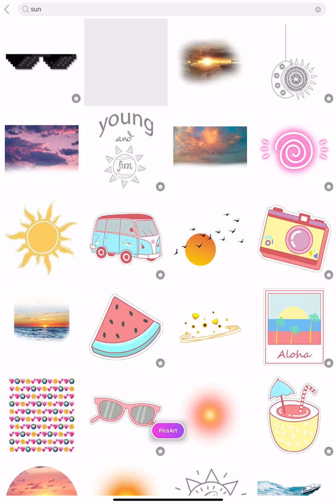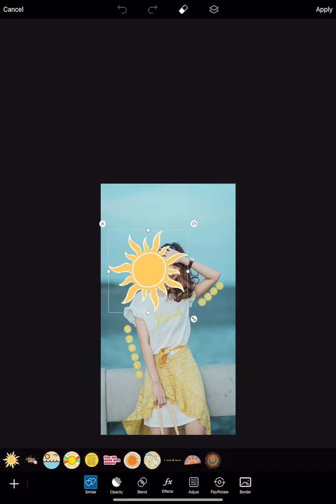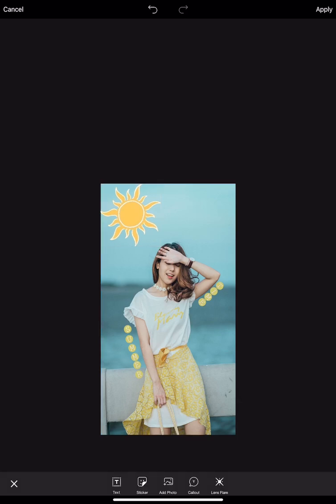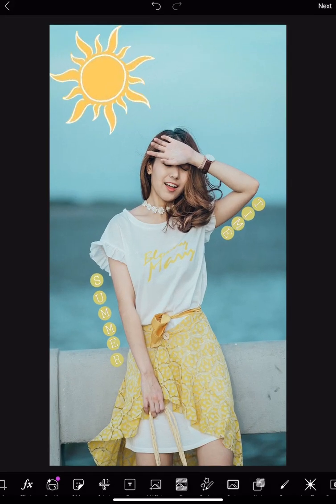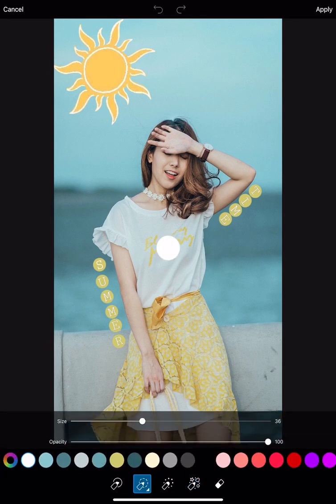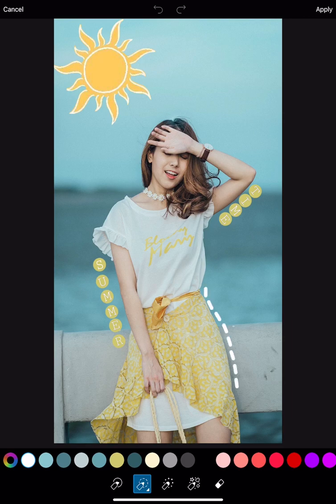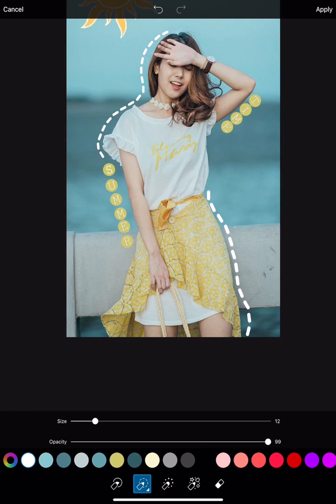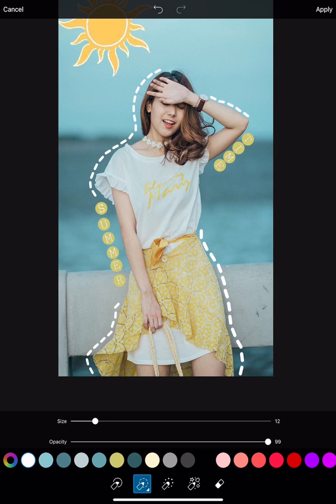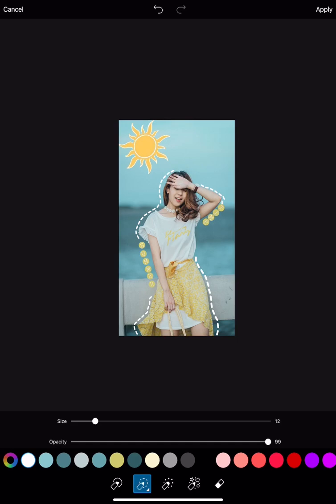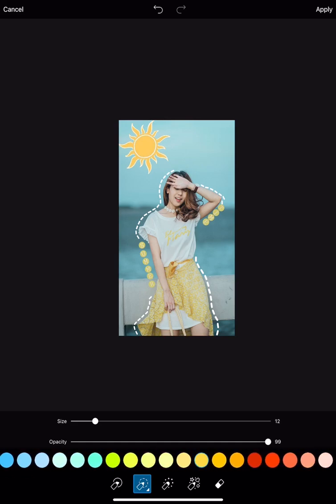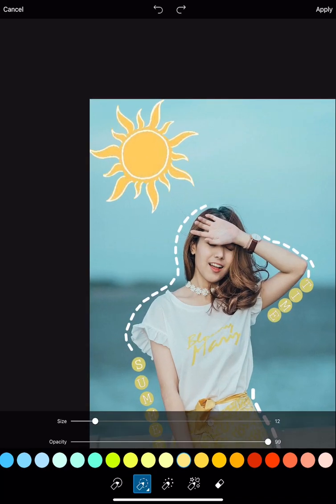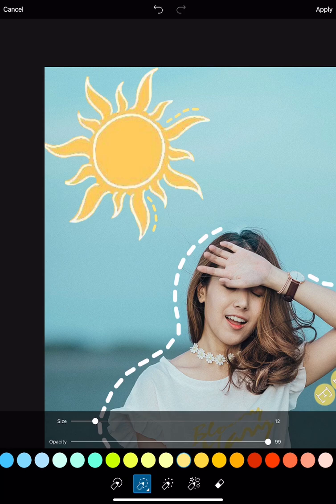We're gonna go to our stickers and add in a sun sticker. Then going to our brushes, I'm gonna use our dotted brush tool, and with white, I'm going to go and create some cool outlines. Okay. And then changing the color to the yellow one that goes with the sun. And then I'm gonna zoom in and then add some dotted lines to the sun.